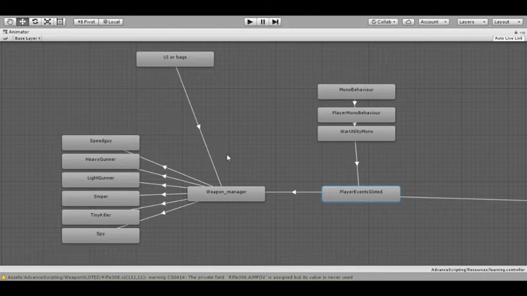So using this graph, you'll figure out how everything interconnects, because it actually goes in this order. You're going to have your heavy gunner inherit from weapon manager, then the events, then utilities, then your mono behavior. Your UI system has no inheritance right now and just pushes stuff to the weapon manager.